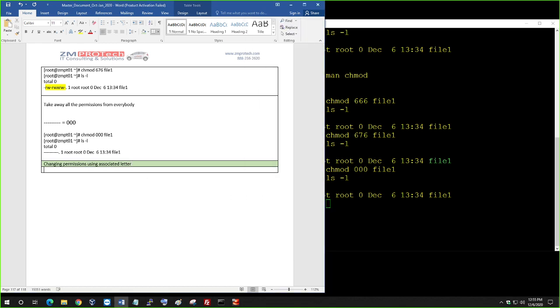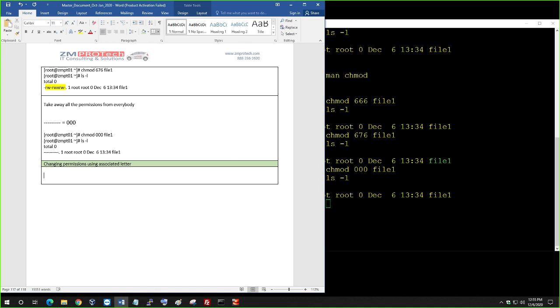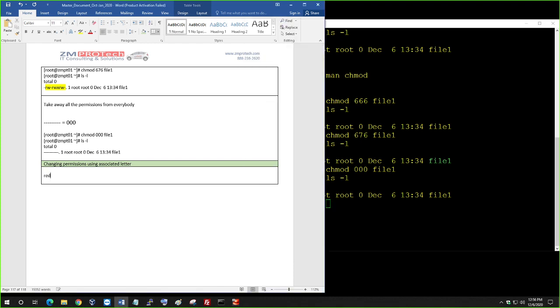So to the same file, what I want to do is grant read and write permission only to the user, which would be the owner. Okay, so how would that look? That would look like this: hyphen, read write, hyphen hyphen hyphen, hyphen 1 2 3. Okay, so this is what it would look like.